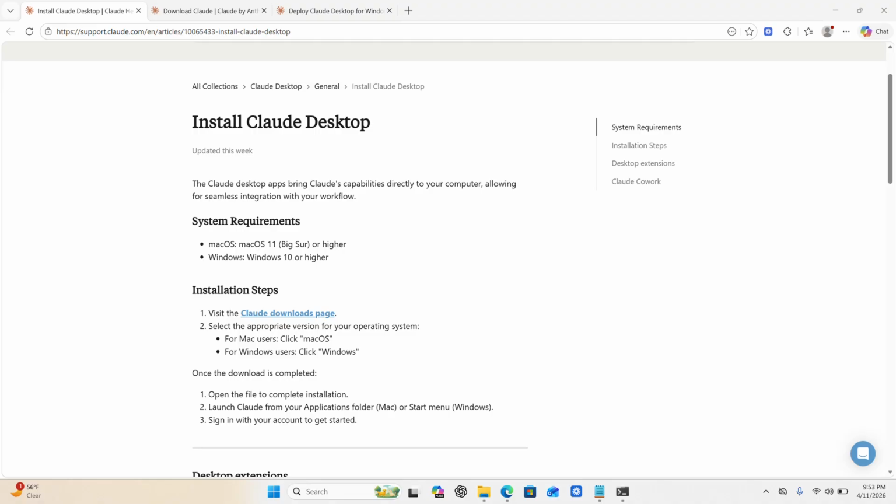Today I want to show you how to install Claude Desktop for Windows. There are multiple ways to install Claude Desktop on Windows, so I just wanted to cover the various ways you can do that. So the quickest and easiest way is to simply go to Claude's download page, and you can find that from their support article here. It has a direct link to the page.